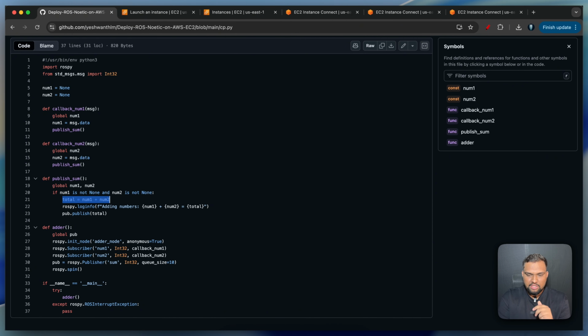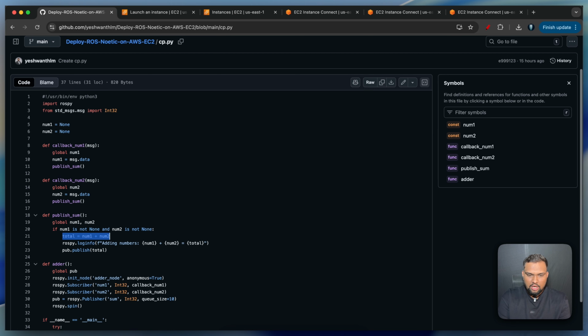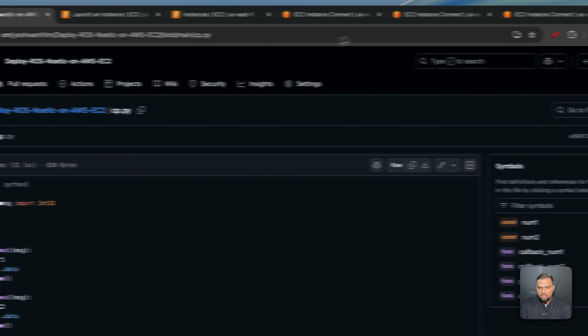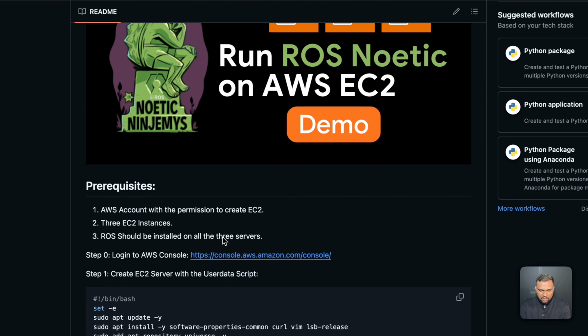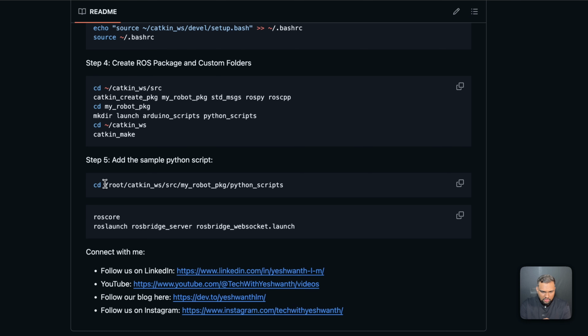So for example, if you are sending 1 and 2, the total value will be 3. That output will be provided by your cp.py. So firstly, we should move this file into that path. Let me copy that path, whichever is here. This is the path where we have to place cp.py.